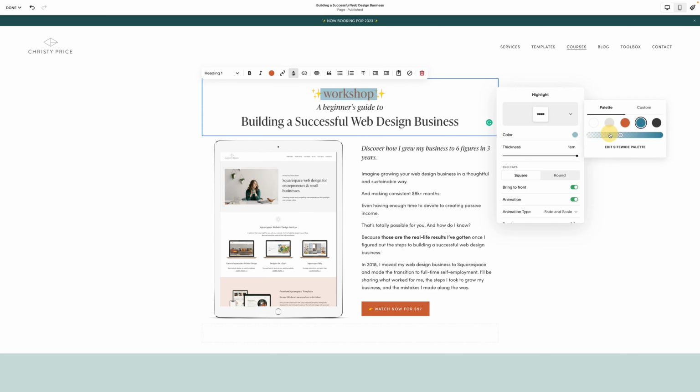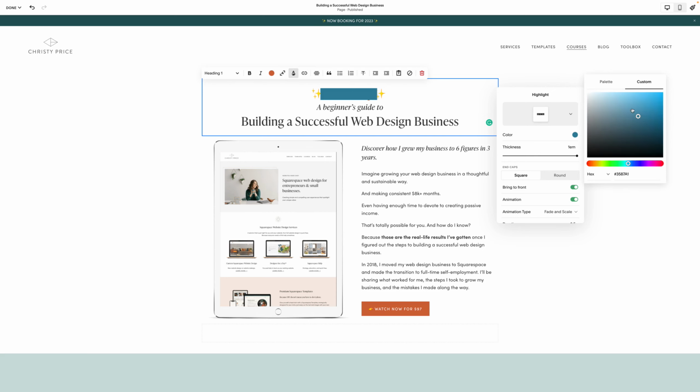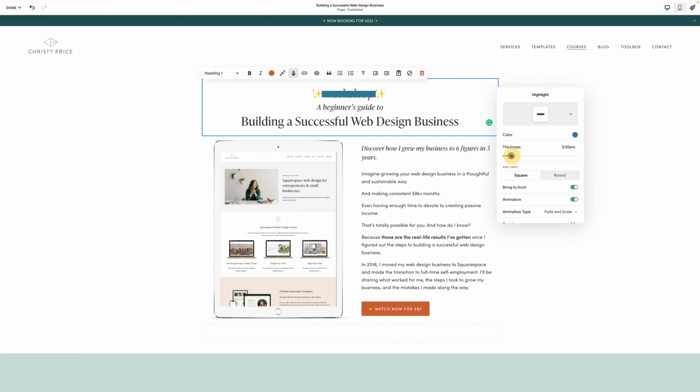There's also this type of highlight that kind of blocks out the word, but what we can do is make it semi-transparent, which is pretty cool. So you can actually see that. You can choose any color from your palette or add a custom color here. Again, we can adjust the thickness of this, which is pretty cool. And animation, spring to front, just like before.